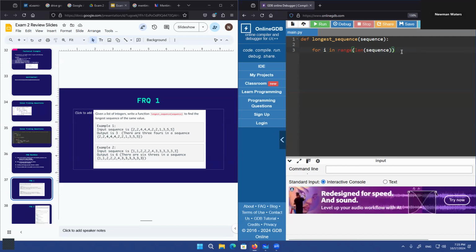In this case, the range function starts with 0, 1, 2, so it will stop at 10. And in this case it will start at 0, because it's just easier.